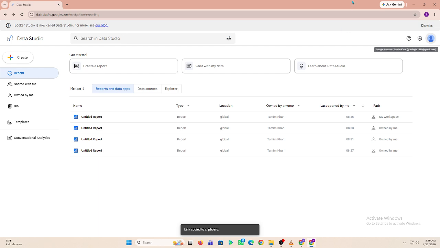Looker Studio will prompt you to connect a data source before you begin building your report. Choose a data source such as Google Analytics, Google Sheets, Search Console, BigQuery, Google Ads, or another supported connector. Selecting the correct data source ensures your report displays the right information. After connecting your data, click Add to Report. Your available fields, metrics, and dimensions will now appear in the report editor.